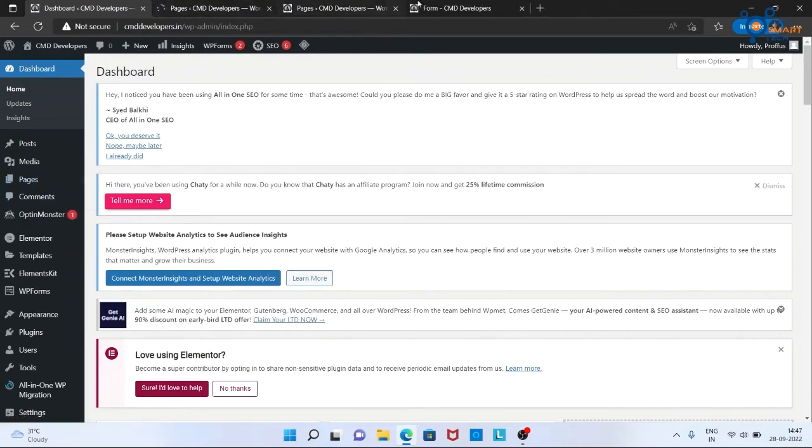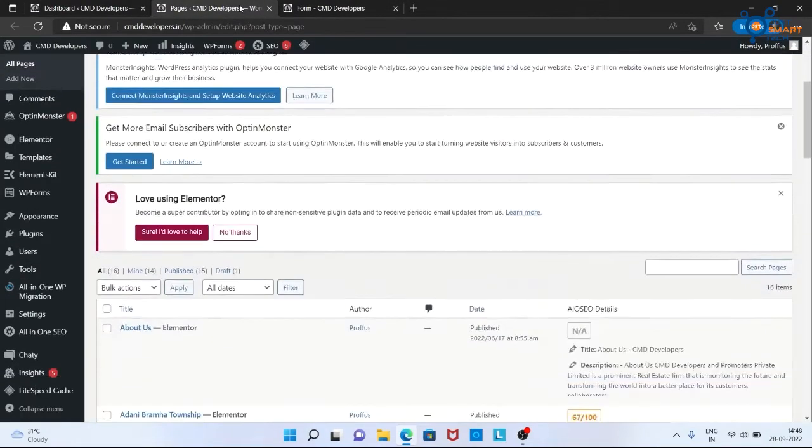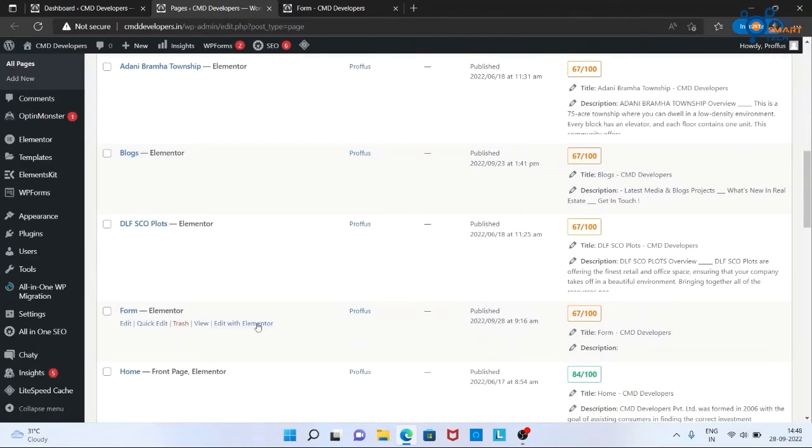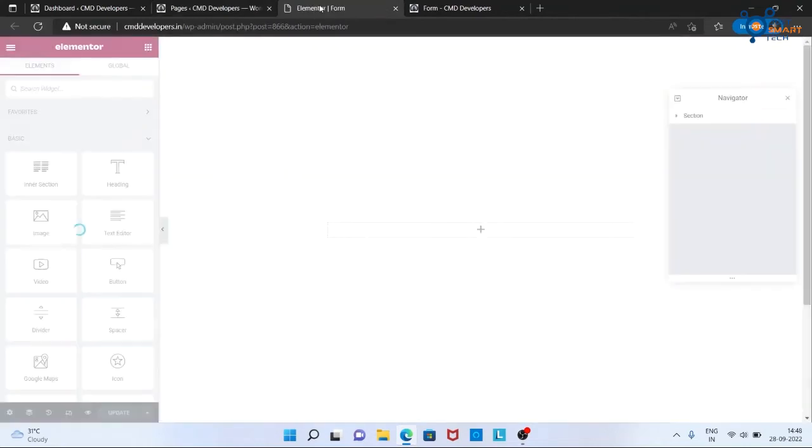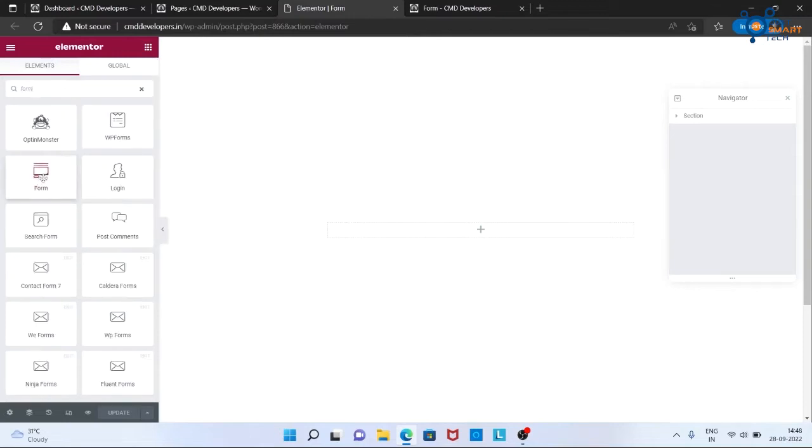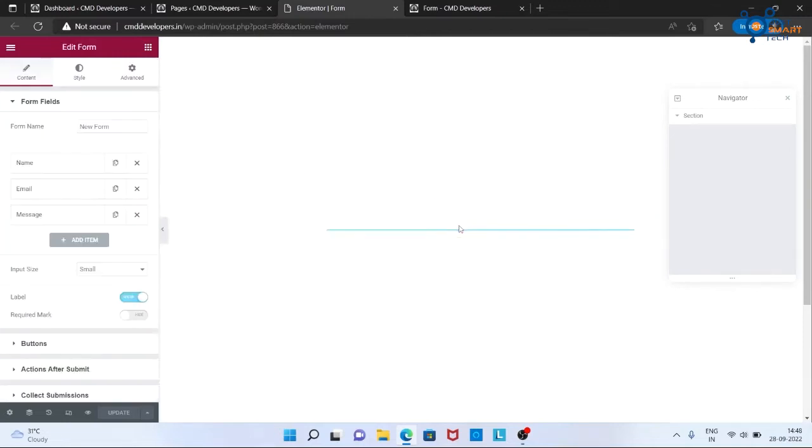Now go to Pages and open the page in which you want to add a form. Edit with Elementor. So in this page we have to add a form. To add it, search form here. Now, drag and drop the form.